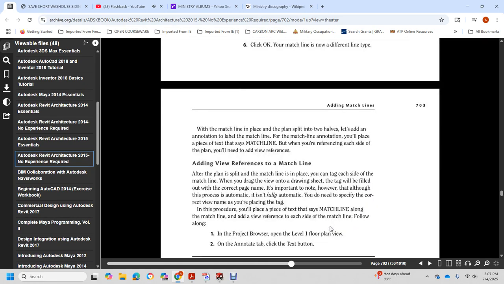With the match line in place, the plan is split into two halves. Let's add the annotation label to the match line, the text for the match line. You will reference each side with one plan. You'll need to add view references. Adding view references on the match line.